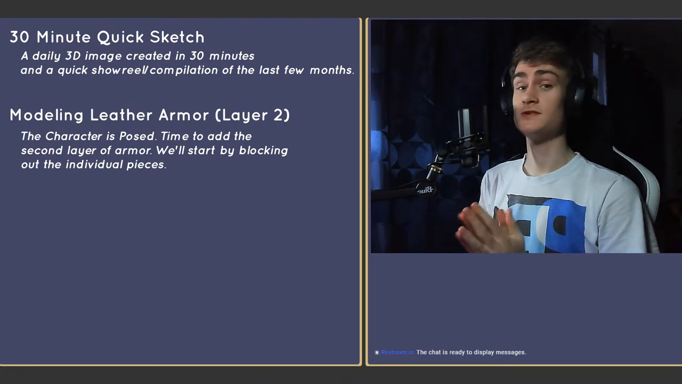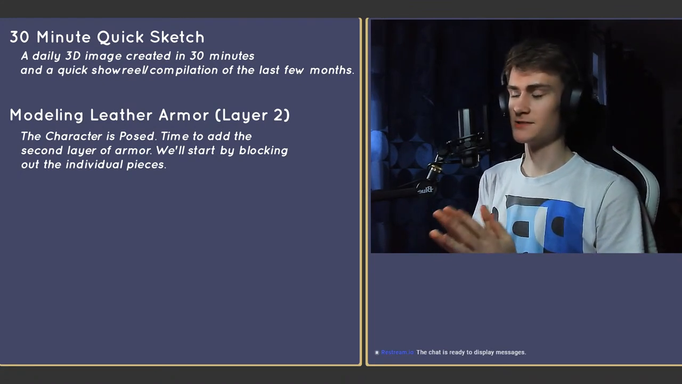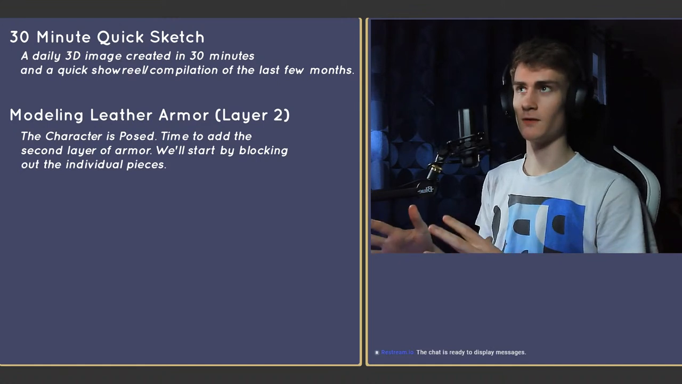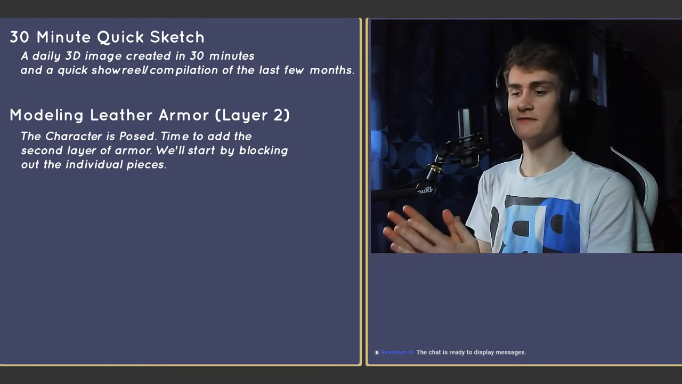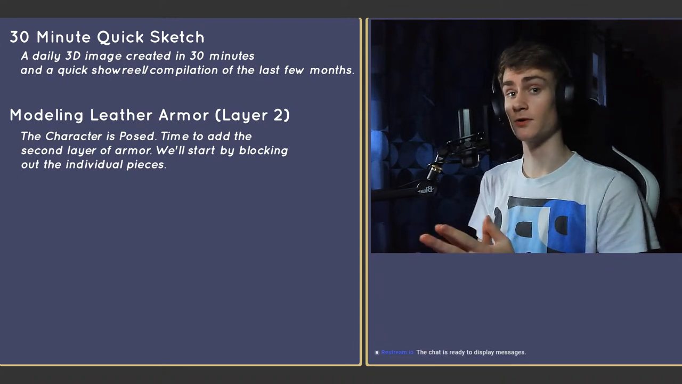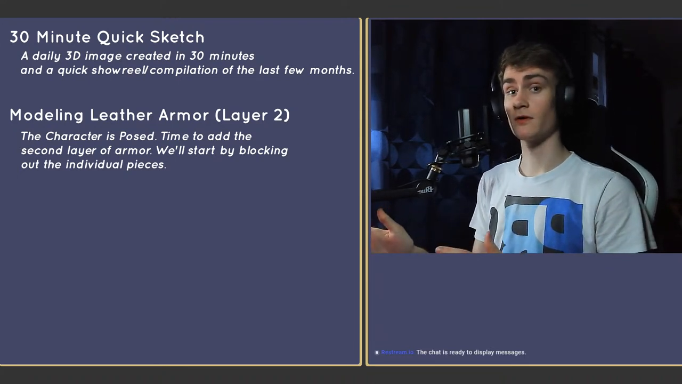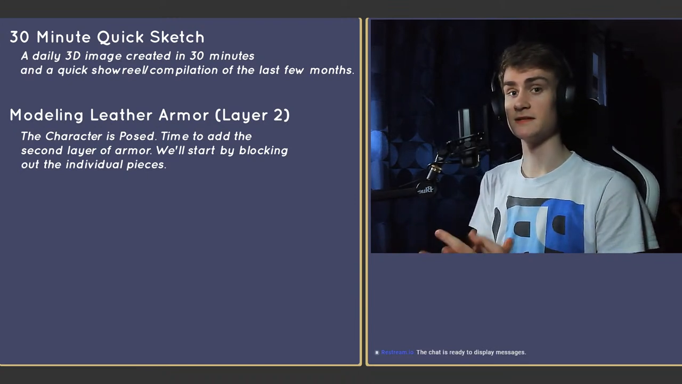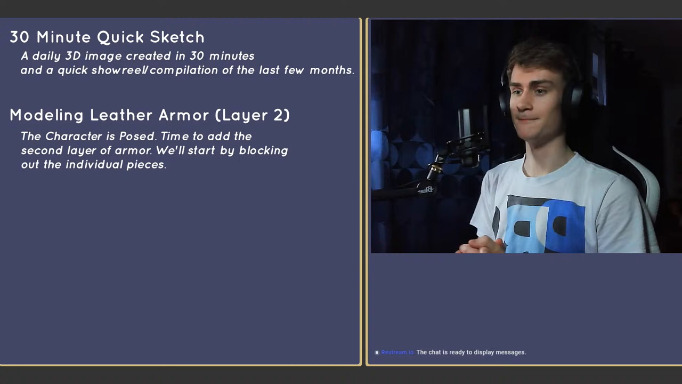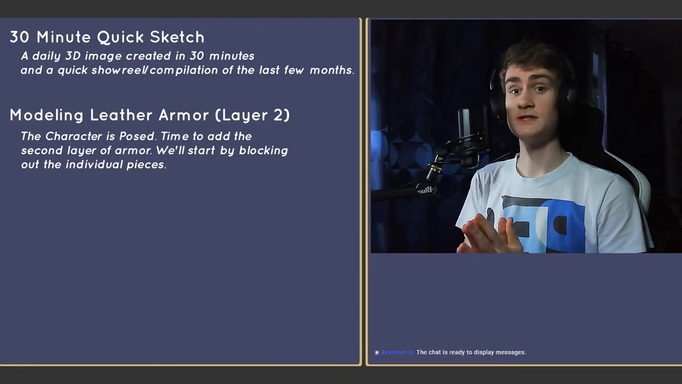And we're going to continue what we've done yesterday. So yesterday, in the beginning of the week, we started posing and finishing the final pose of the character that we currently work on, as well as starting to block out the clothing, the second layer of clothing, for the character. That's what we're going to continue doing today.